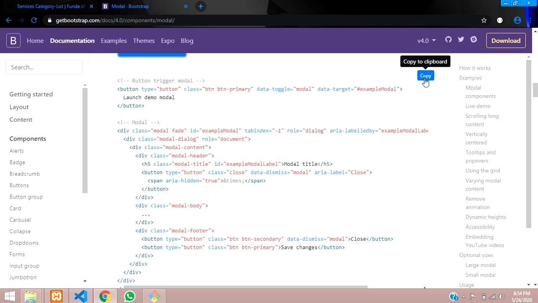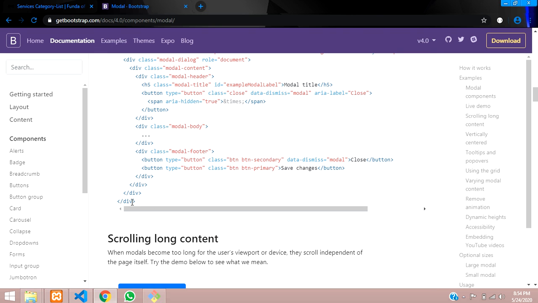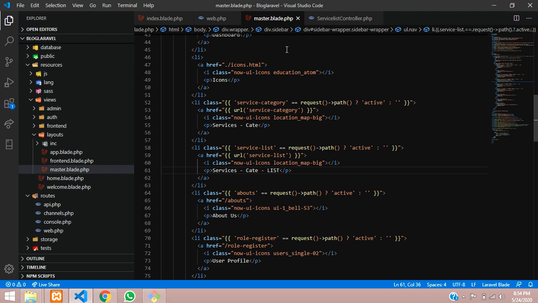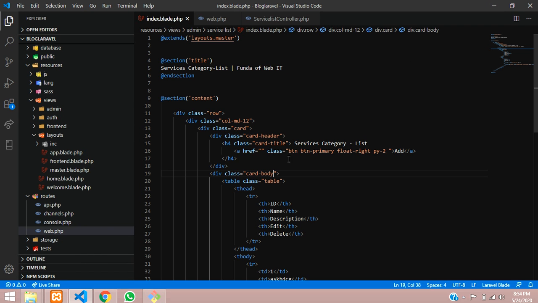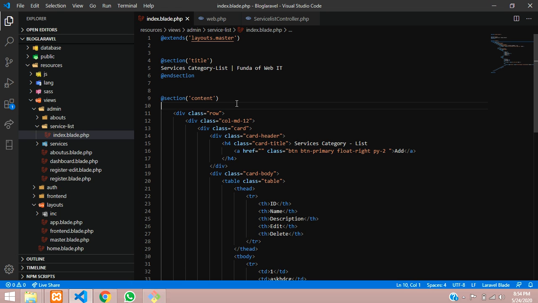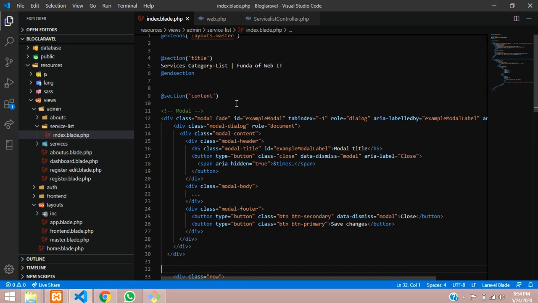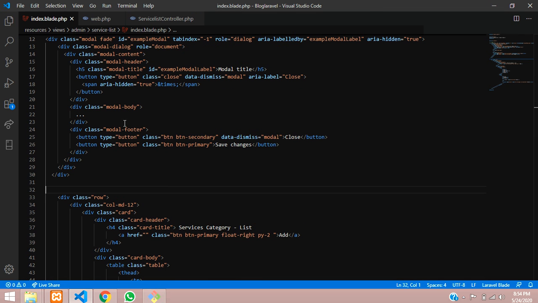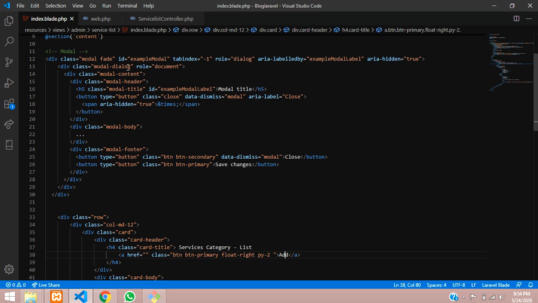So let me copy this. This is the button and this is the modal. So let me copy the modal, Control C, and paste it in your blade file, which we have created just now. Guys, you can paste it at the top of your content over here and leave it. This is your service category list. Okay, so now when you click on add, this pop-up modal should open.